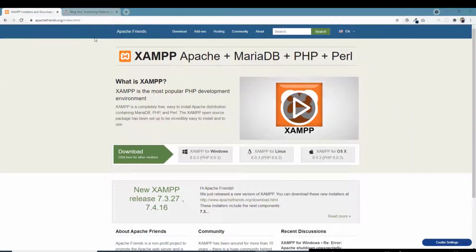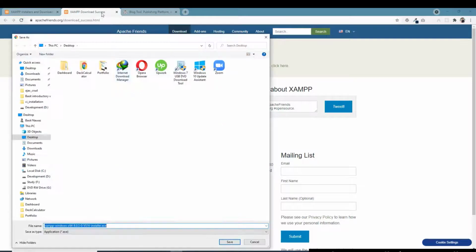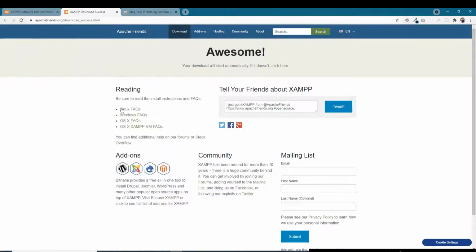On the download page you will have to choose your operating system. Mine is Windows, so I'll have to click XAMPP for Windows. So after downloading XAMPP, just install it on your computer. Wherever you want to install it, choose the drive and install it.